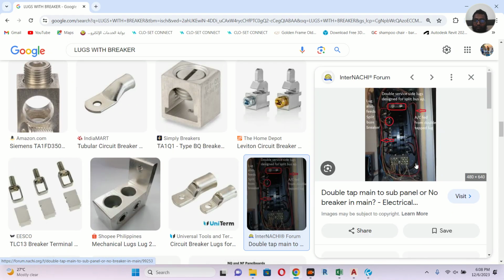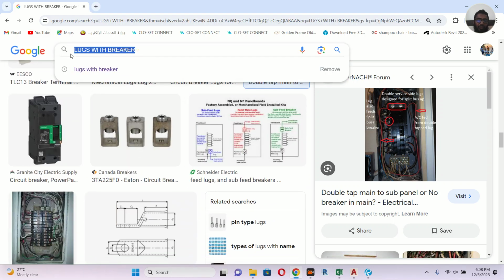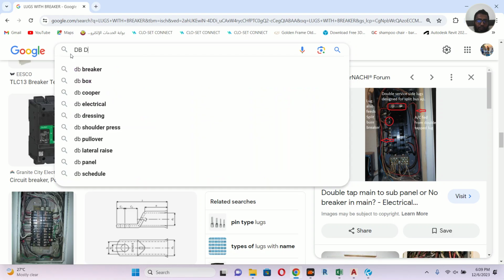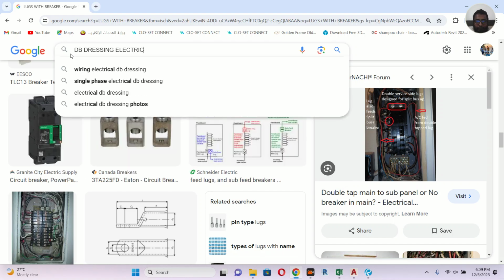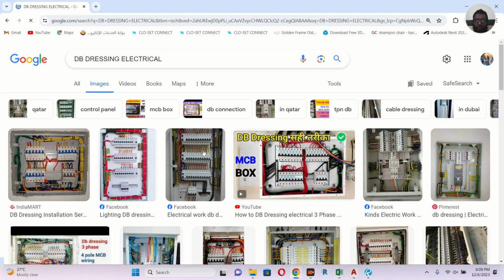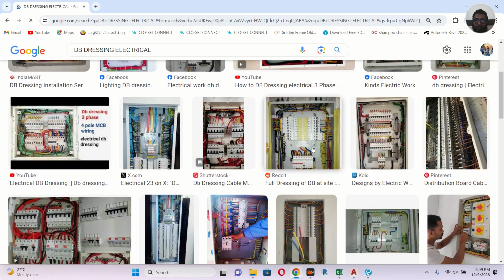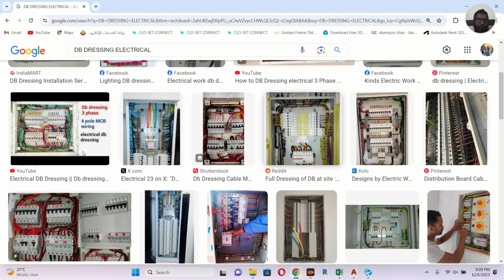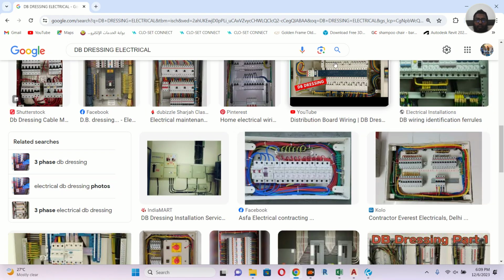They have put everything nicely. If you don't understand, you just search for DB dressing. I hope it will come. Electrical. So this is all called DB dressing. See, it's perfectly arranged. See this one. This is good. This is called DB dressing. See, the wire is arranged perfectly. And if you are working in the field, you will understand many things.